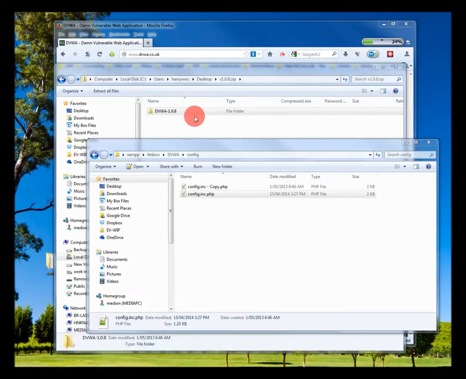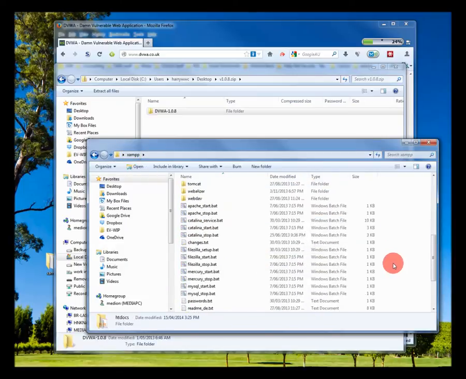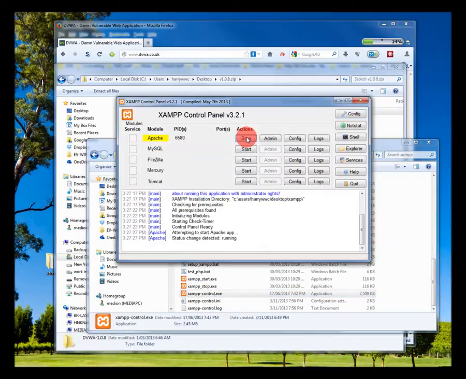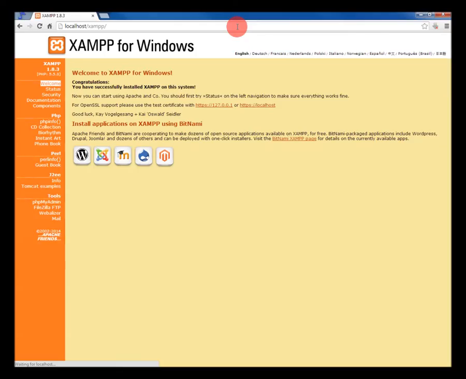Go up a level or two and start up the XAMPP console. Start up Apache HTTPD and MySQL DBMS. Okay, bring up a browser, in this case Chrome, and go to localhost, and that shows that XAMPP for Windows is up and running.